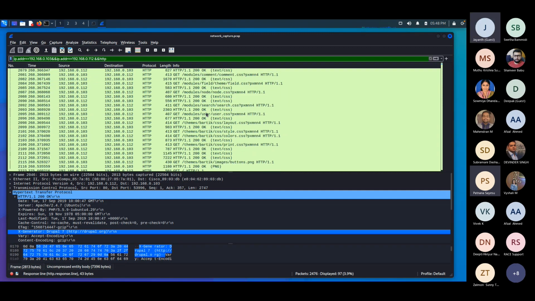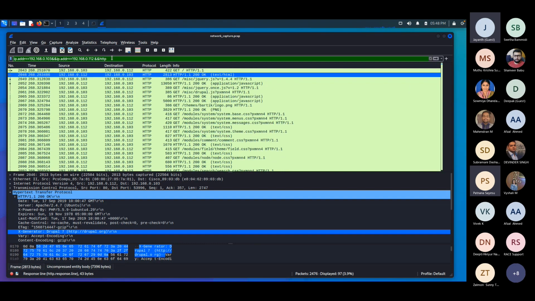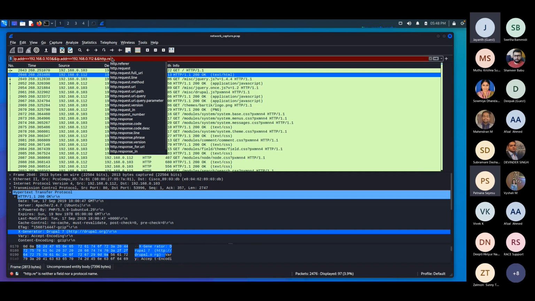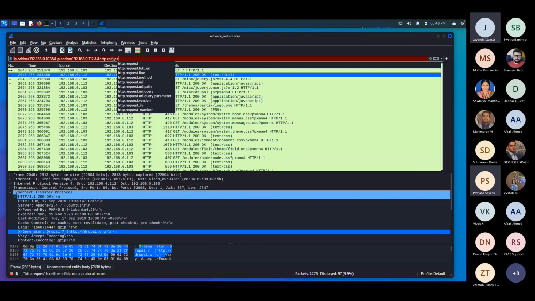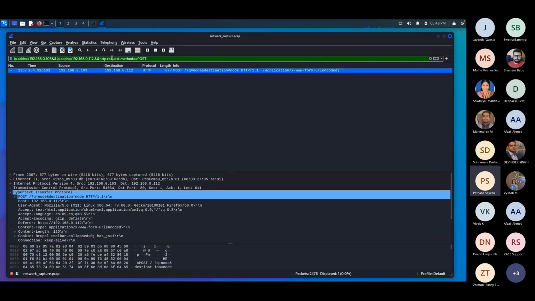I can search for the POST packet in this entire HTTP conversation, or you can also apply the filter http.request.method == POST. Very good. We got access to one POST packet.